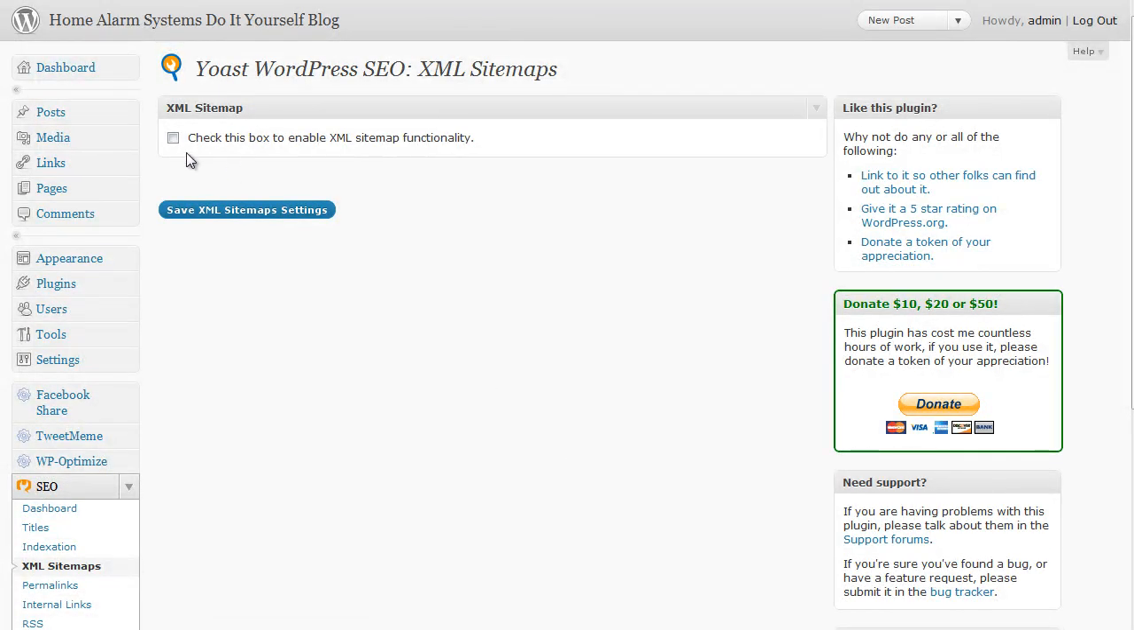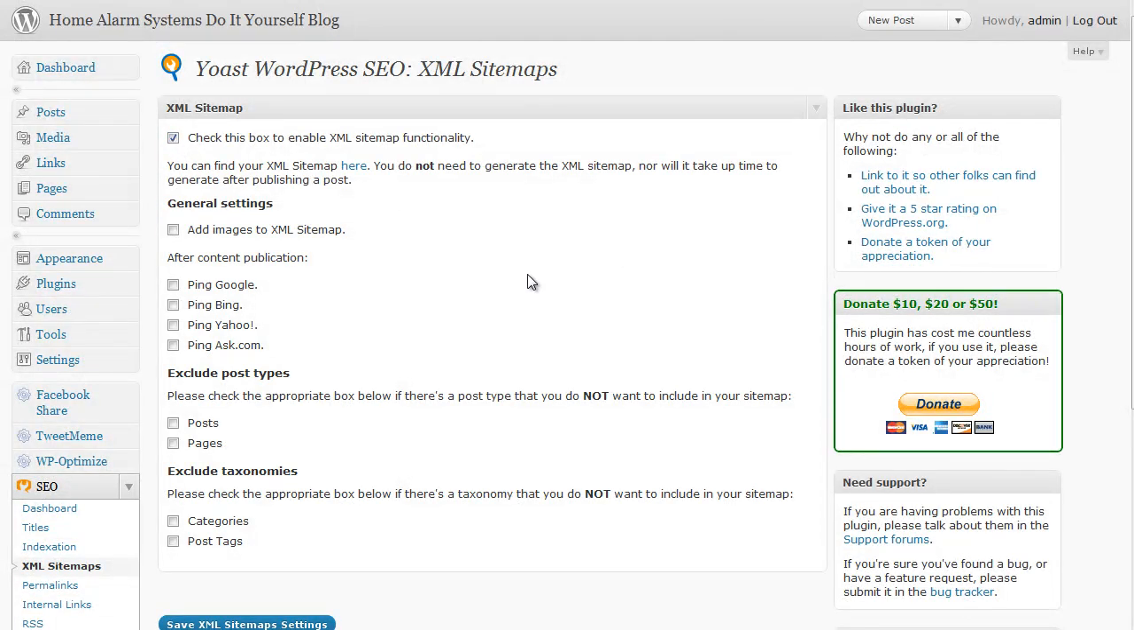Okay, with XML sitemaps, the first thing to do is tick the box to enable the XML sitemap functionality. This is one of the cool things about this plugin because it means you no longer need a separate plugin for creating the sitemap.